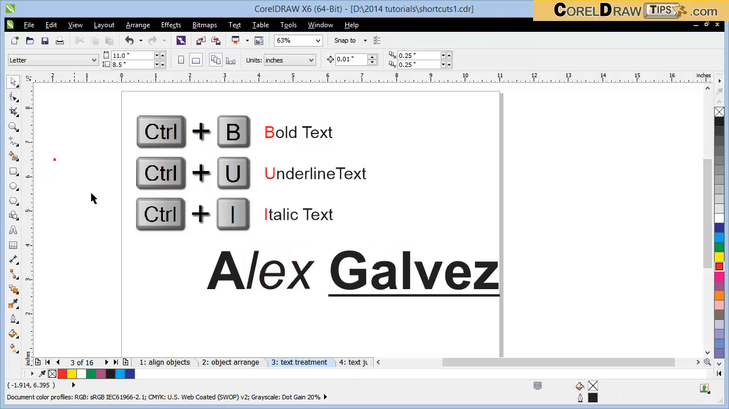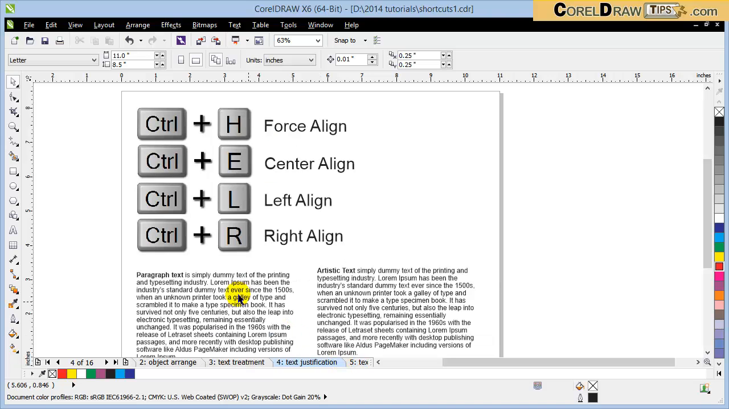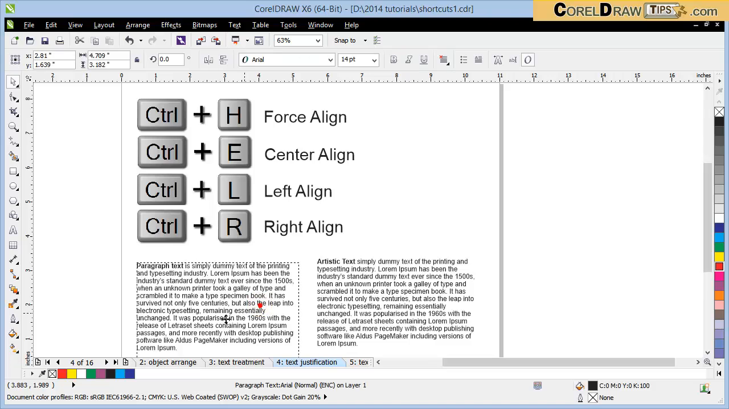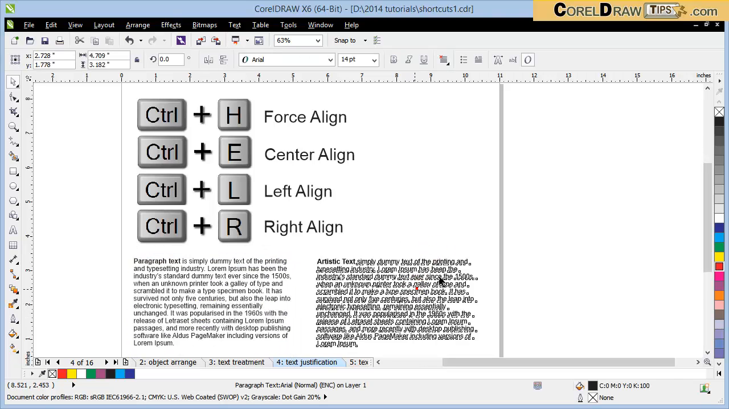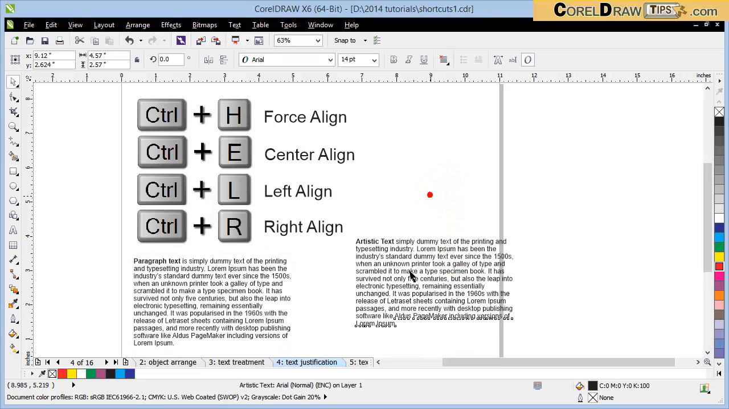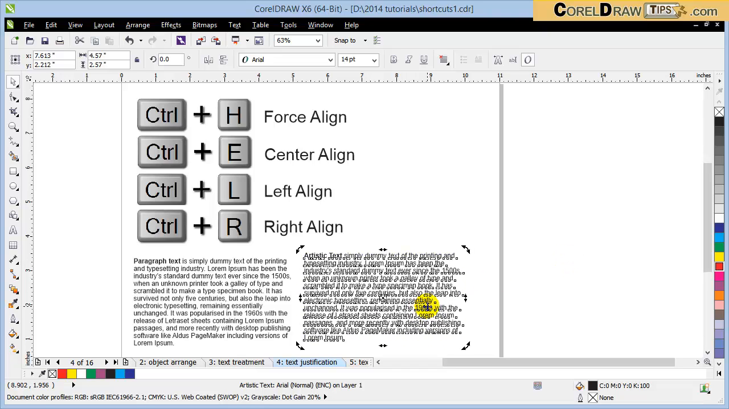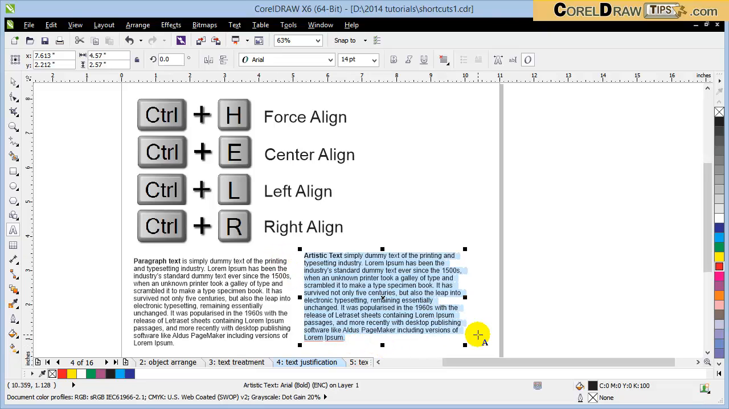Okay, so now let's go to justification of text. So in here, I've got a paragraph text. Okay, so the paragraph text, if I click on Control H, is force align. Oops, I have to click on it first. I have to highlight it, and Control H is force align. Okay, so even the last line here, it's force align.